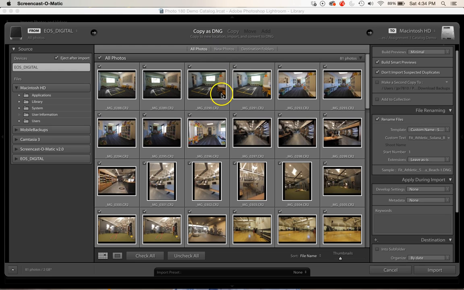I tend to shoot probably smaller batches of images than a lot of people. Just from my background shooting film, I don't come back with as many images as a lot of other people do because I work a little slower and tend to think about my compositions more. So I have smaller batches of images, and I generally prefer to copy as DNG. And then when I'm finished with this step, it's done, it's behind me, and it's not something I have to think about again. But there are times when copy could be really handy.